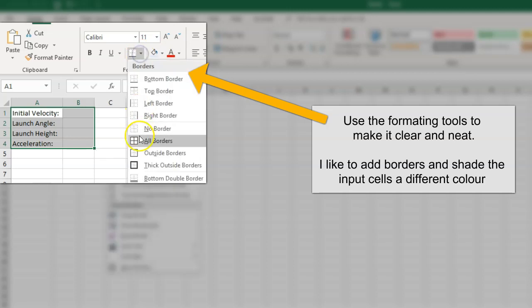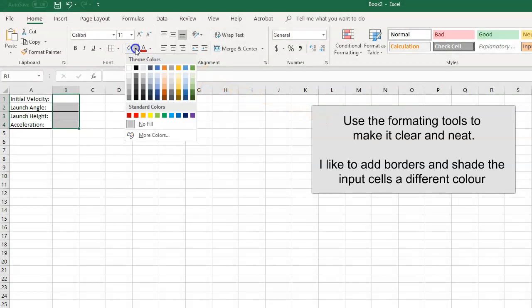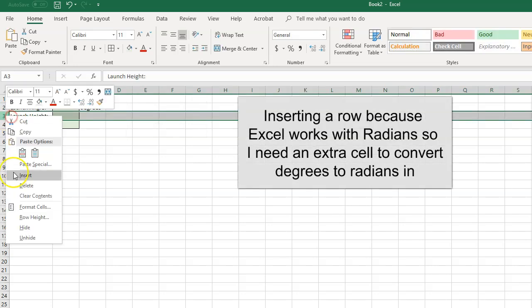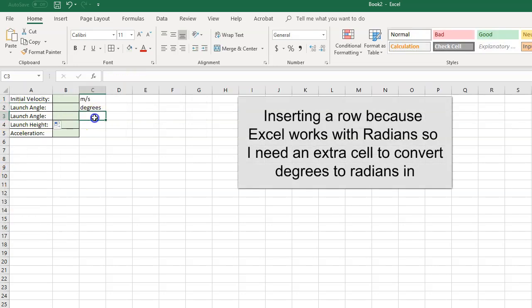So I always like to add borders around my cells, and I also like to shade in my input quantities in a different color so I can see where I need to type information in to be able to change my model. Always make sure you put in things like units here as well.